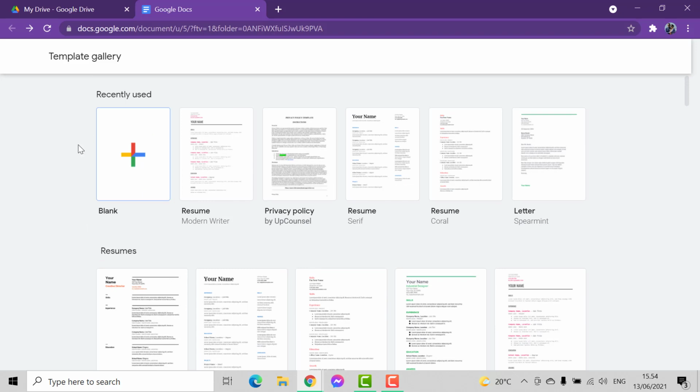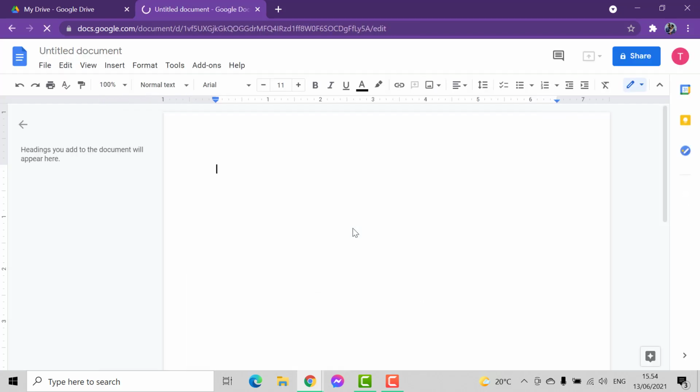There will be nothing, no styling, no header, no footer, everything you're going to do yourself. So to start a blank, press here, and a blank page appears in front of you with a cursor blinking. That means you'll start writing from here. So let's say you want to write a resume.